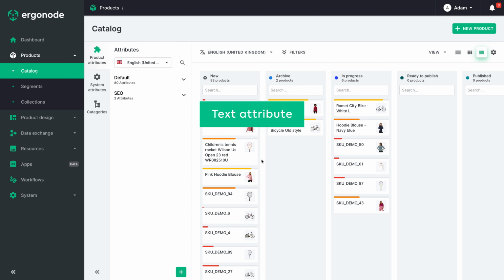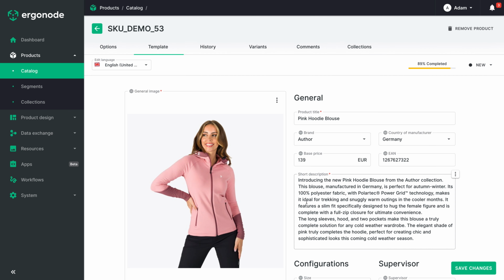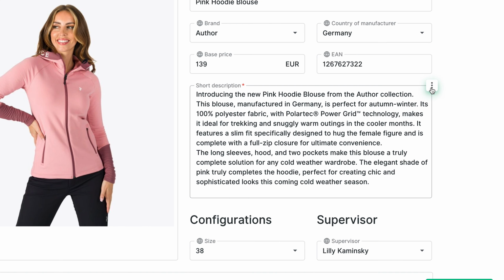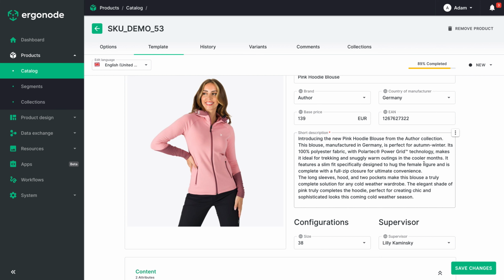The options related to translations are located next to attributes. This is applicable to text and text area attribute types. Let's move on to the card of a selected product and focus on the main description. It can be either created by us or generated via AI as well. That will be something covered in another tutorial.